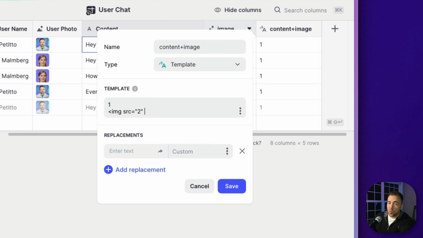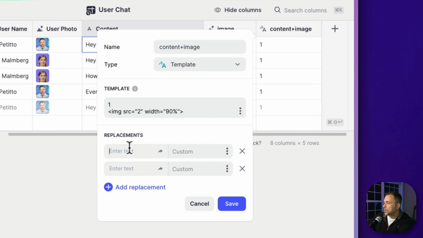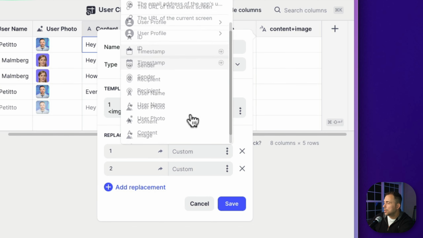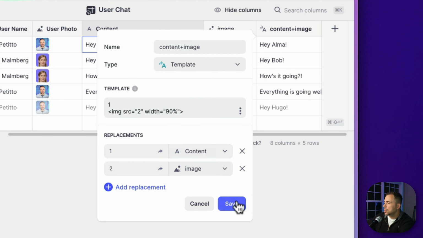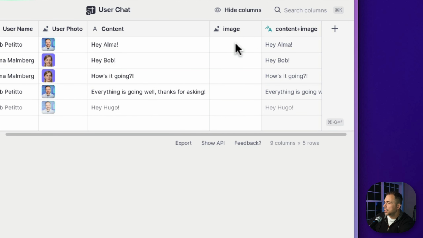And then we can define the width as well. I like to make my images a little bit smaller, so we'll make sure it fits the frame here. We'll say width equals, I don't know, 100%. We'll make it a little bit smaller just to be safe. We'll do 90%. And then close tag, like so. All right, we're going to add some replacements, 1 and 2. 1 is the content, 2 is the image.